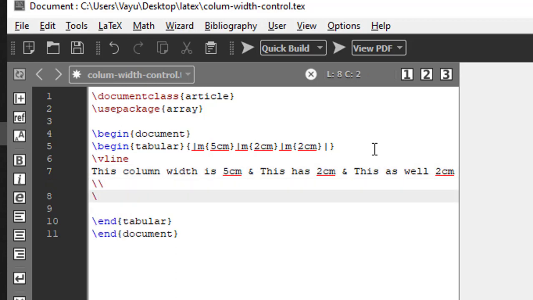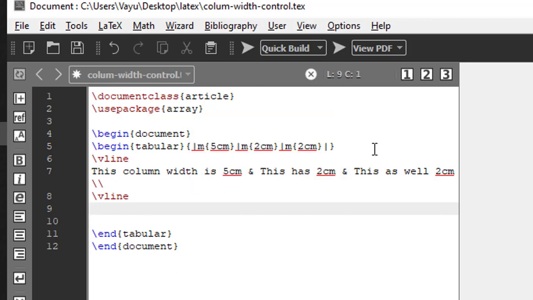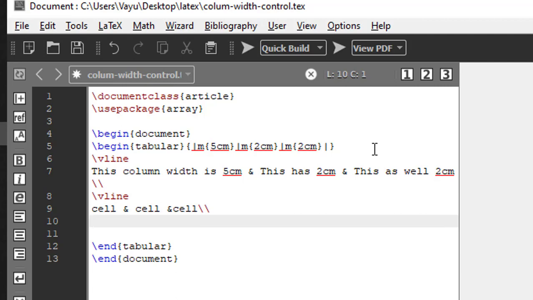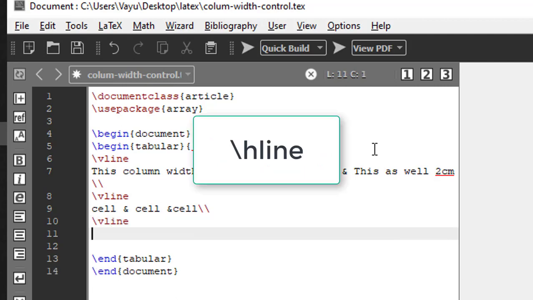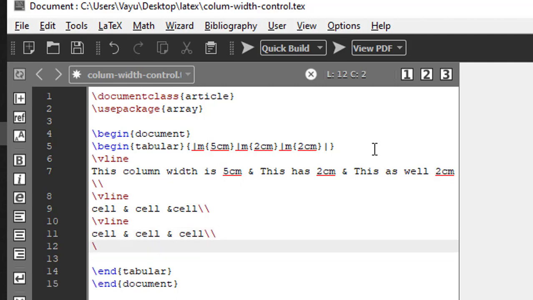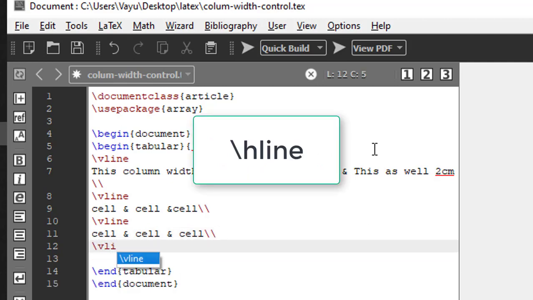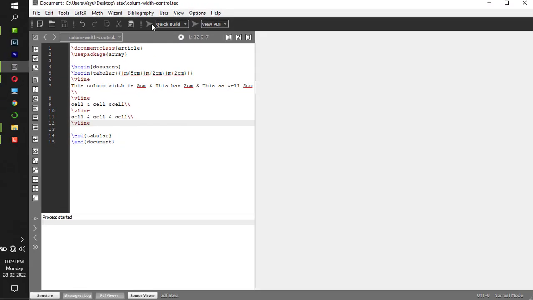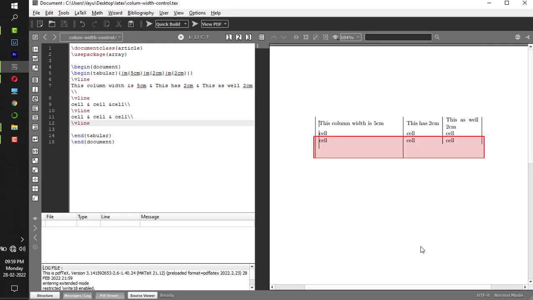Hit enter, backslash vline. Now the content, this is the first column content, ampersand, cell, ampersand, cell. New line, backslash vline. Again, cell, ampersand, cell, ampersand, cell. New line, backslash vline. Let me compile it. Sorry, this should be hline.